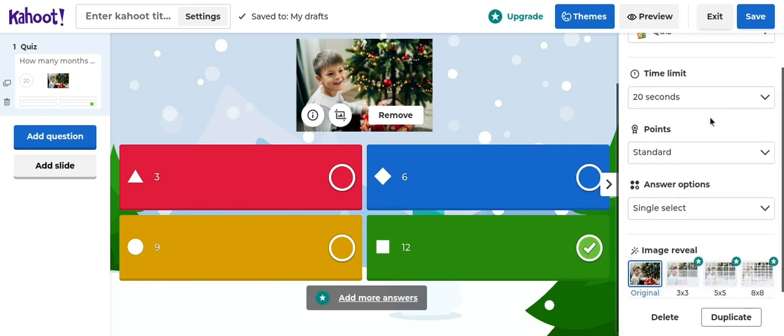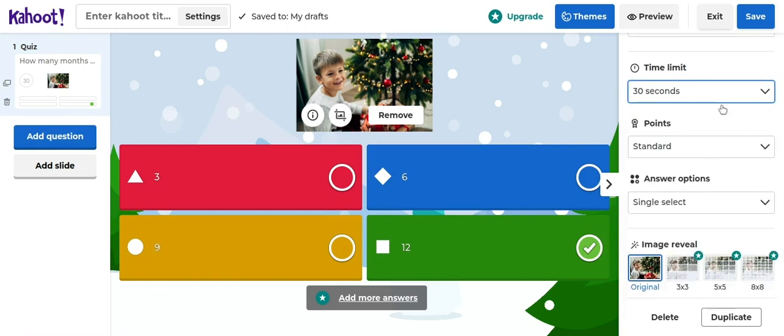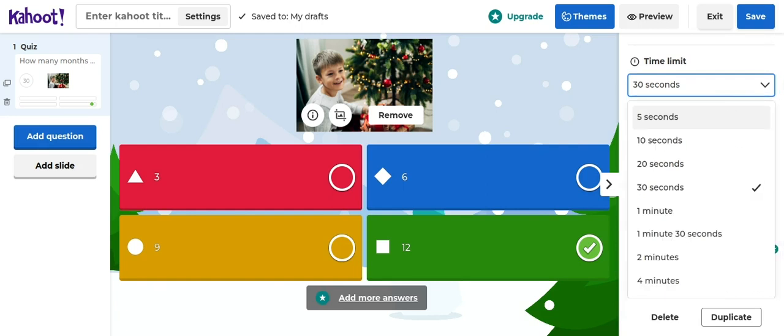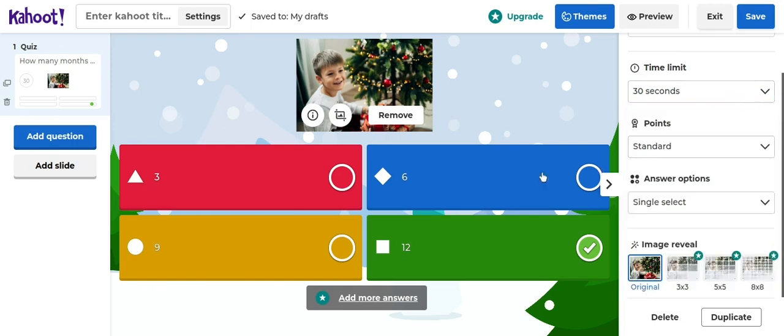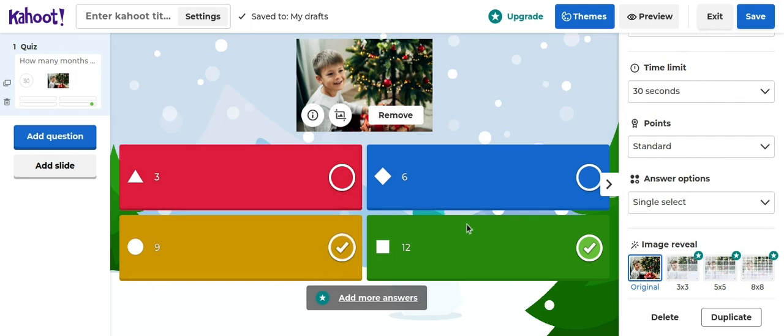And now we can navigate to the time limit. The time limit is how much time each student has to answer the question. It can be set, as you can see, 5, 10, 20, 30 seconds. I feel that 30 seconds is usually more than enough time for each student to input on their cell phone the answer. And they select the answers by selecting the matching color of the answer that they want.